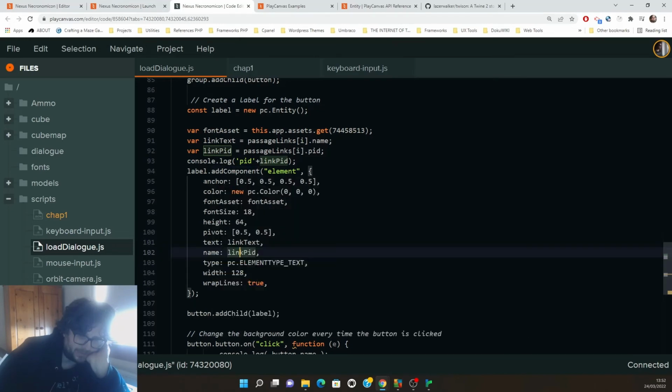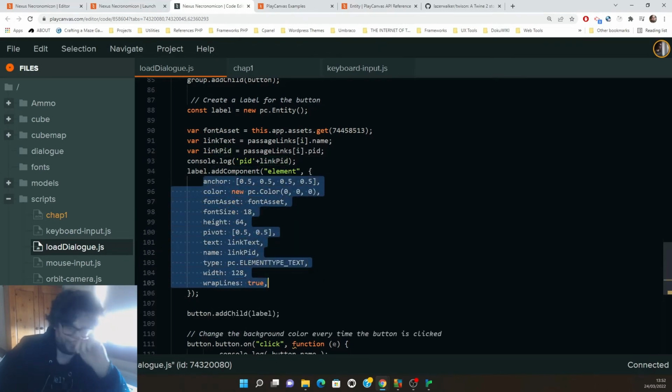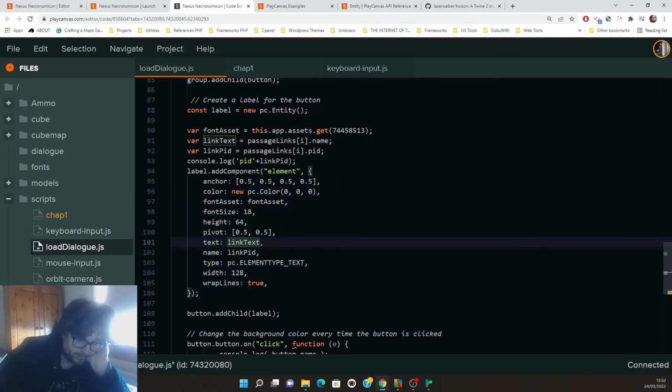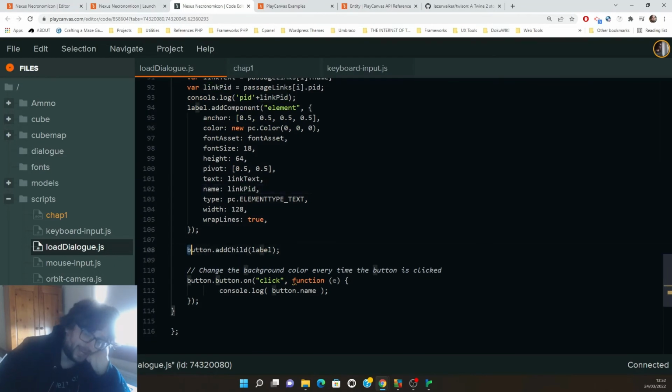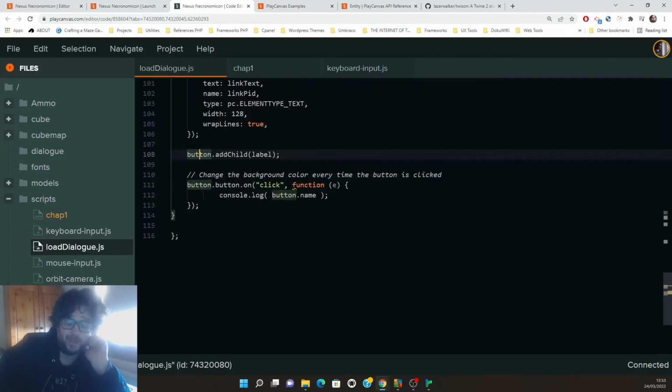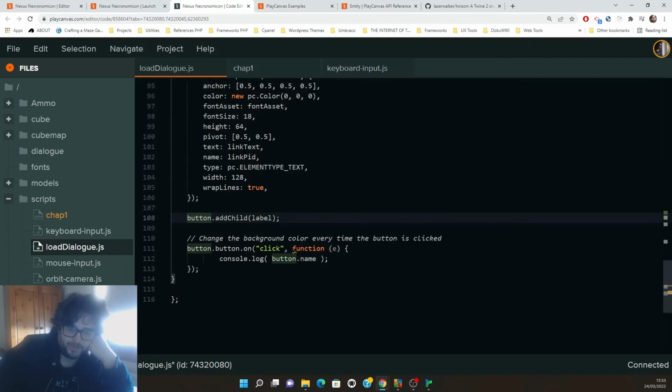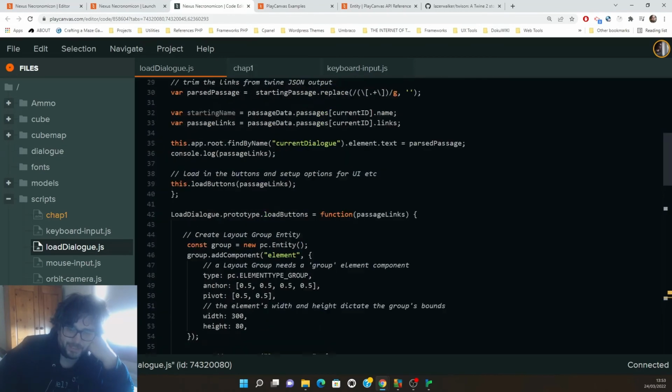But basically then we just define a bunch of properties for that component, and we pass it link text, which again, we looked up here. Yeah, so we do that. And then I'm trying to do the name as well, but it doesn't seem to be working or picking up at the minute. And then we add the child label, which is the label we created above, to the button. And then just an event listener for the button itself, and that's the loop. That is the loop. So that's basically where I'm at with it.